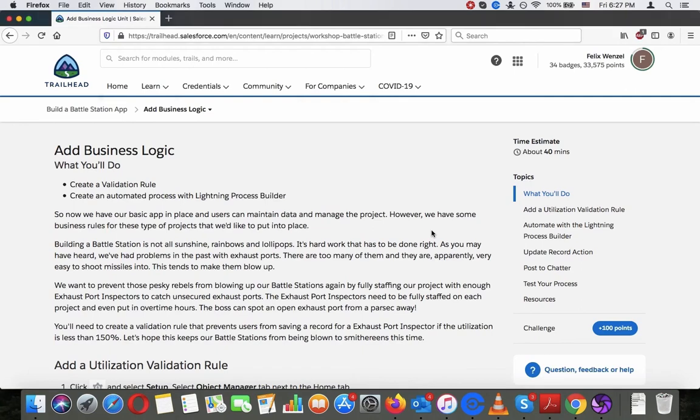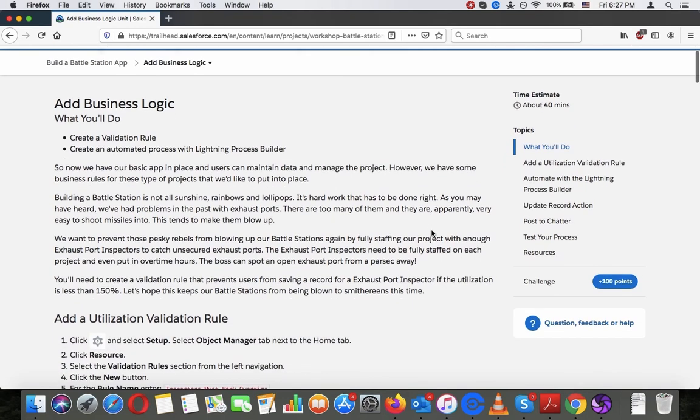Hey there, viewer. Today I'm going to go through the fourth step of the build a battle station app project. It's about adding business logic to the project. So let's get started.